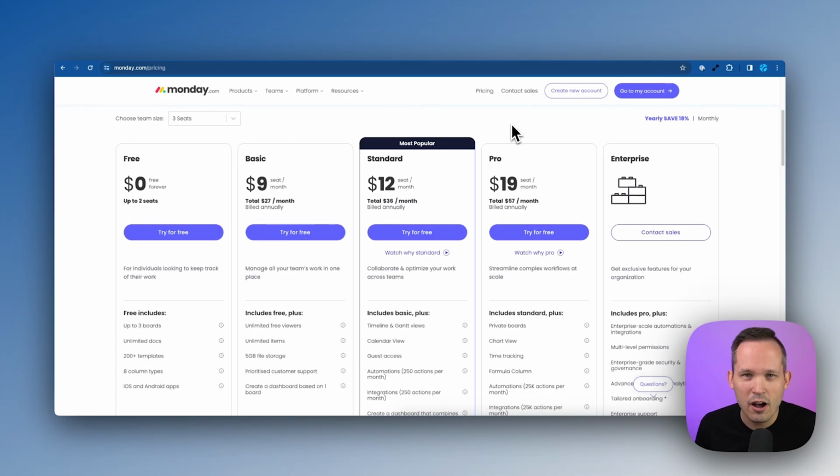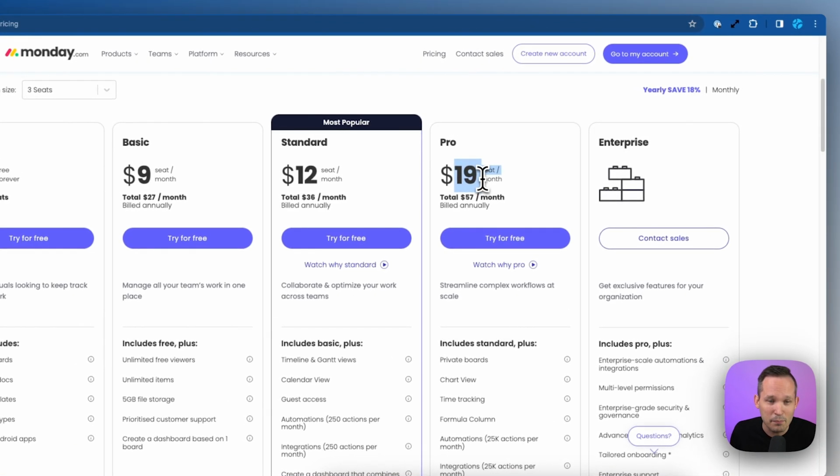Now, the last thing I want to call out about Monday's pricing, just so you don't get thrown off here, is that they have a seat minimum. So you have to purchase at least 3 seats on any of those paid plans. On the free one, you can have up to 2 people using it. That's just fine. But at any point after that, you have to pay for those 3 seats. So if you elect to go with a Pro plan here, that's $19 a seat a month, you're not paying for one user, you're paying for a minimum of 3. So that's $57 a month.